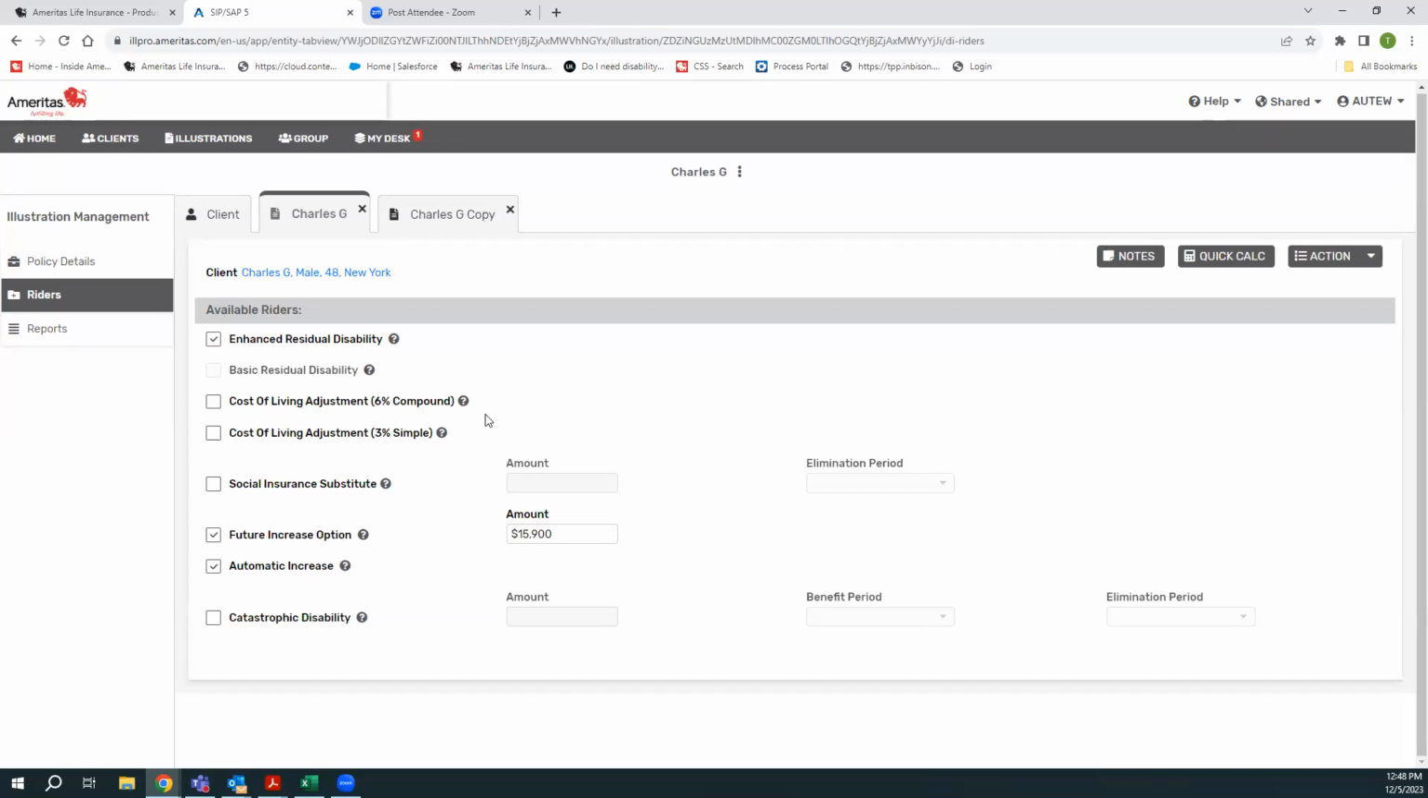Cost of living adjustments. These are based on the CPIU. It is an adjustment that kicks in 12 months after the policy, as far as the payout goes. You have the 6% compound, a maximum of 6% compounded annually, based on the CPIU, Consumer Price Index. And then the 3% simple, which is just a simple increase of that 3%. Again, monthly benefit beginning 12 months after the date of disability.